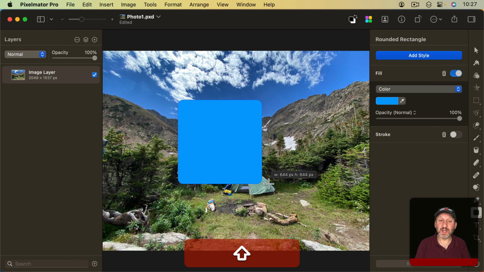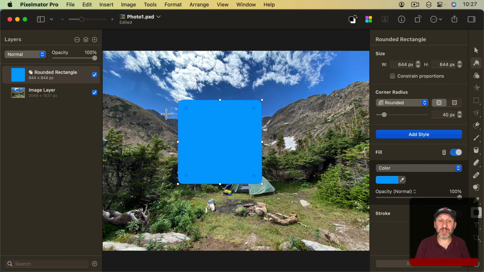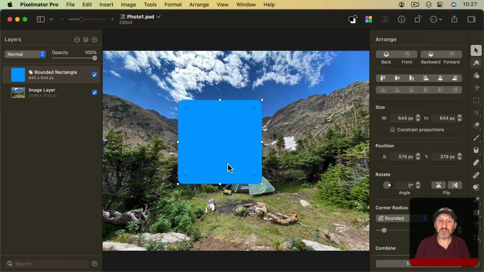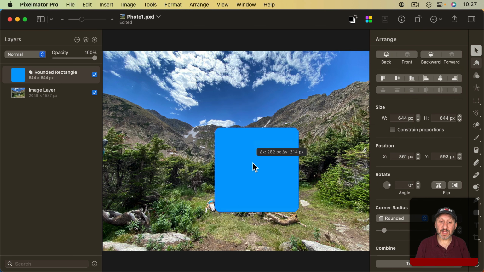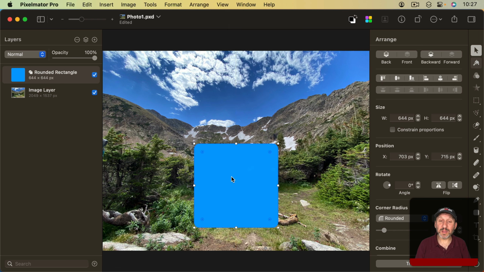And let's say I want this to be the shape that I want the image to go into. So this is like a window that I'm going to see the image through. I'm going to take this and I'm going to place it over the area that I want to show through when I apply the clipping mask. So now notice I've got two layers here on the left. I've got the rounded rectangle on top and the image below it.